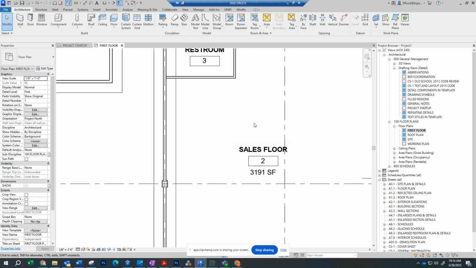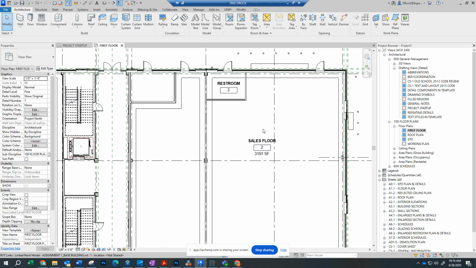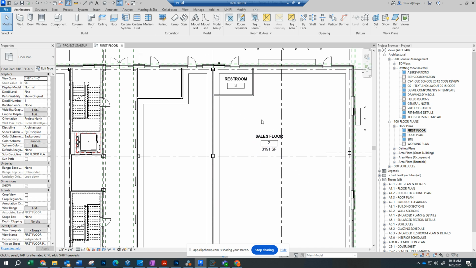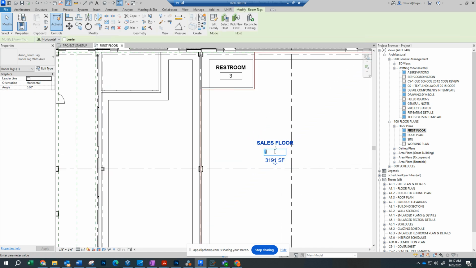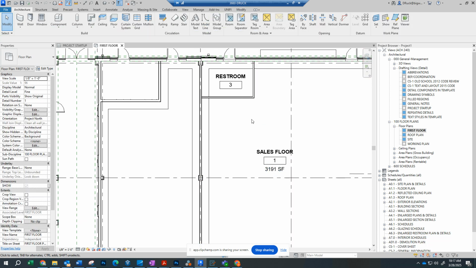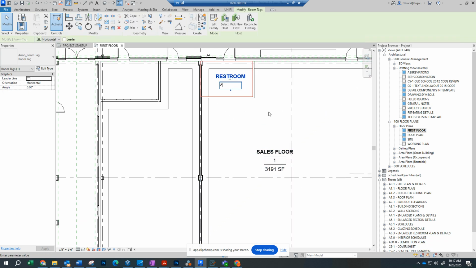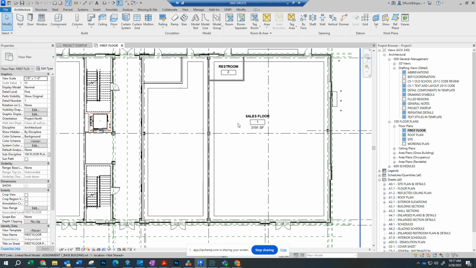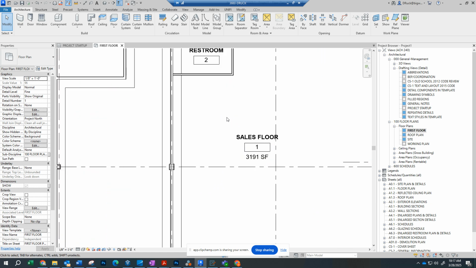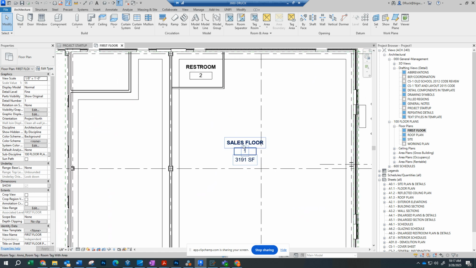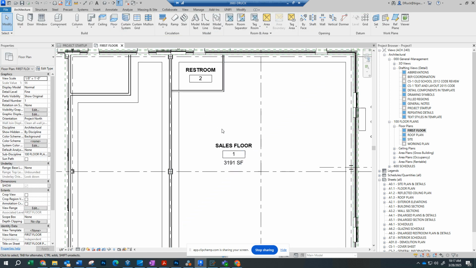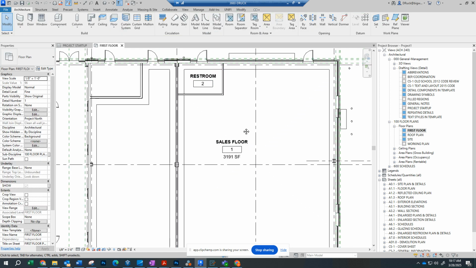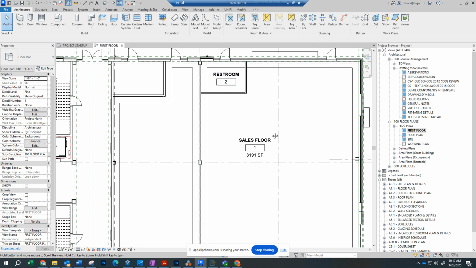So this is a good way to be consistent with your room tagging. You can also change the number. Note, if you put a number that is already existing within the model, it will give you a warning that you have duplicate information. So just try to be careful about using the same numbers when you're labeling your rooms.